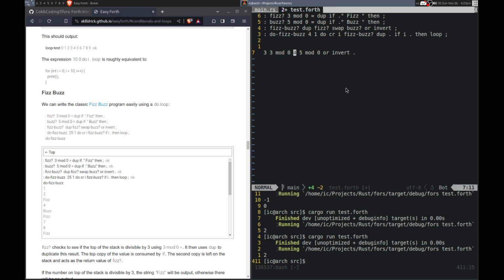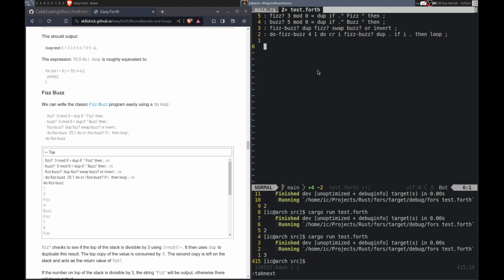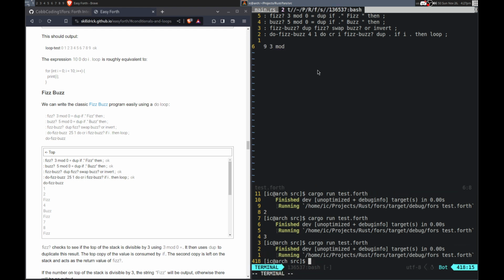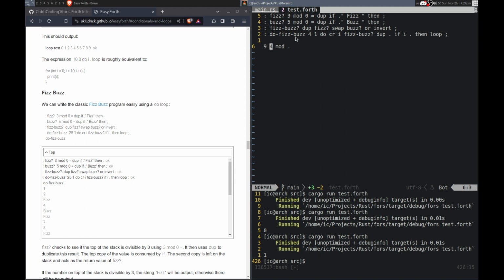Alright, what if instead of 3 I make it 4? Actually, it could be the mod function that is not working. Let me do 9 3 mod. And I need to print it out actually. So we get 0. That is fine. That is 1. Okay, so I think that is fine. That order is fine. So it's not the mod.